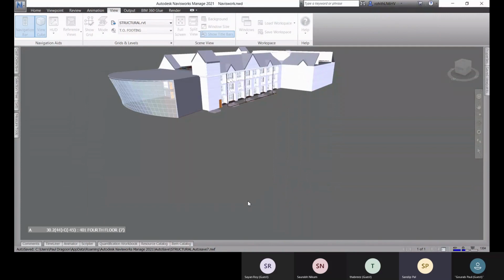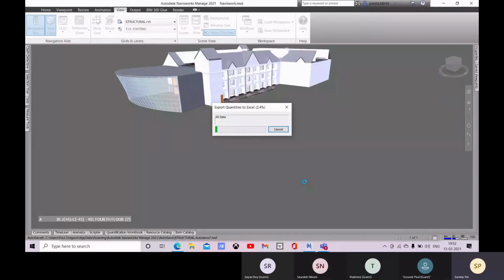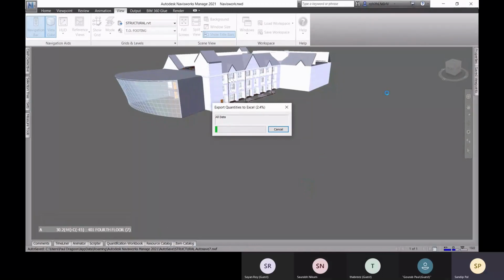It will take time. Till then, let me share the whole screen. Let me know if the whole screen is visible. Is it visible? The screen is visible? Yes, sir. Okay.